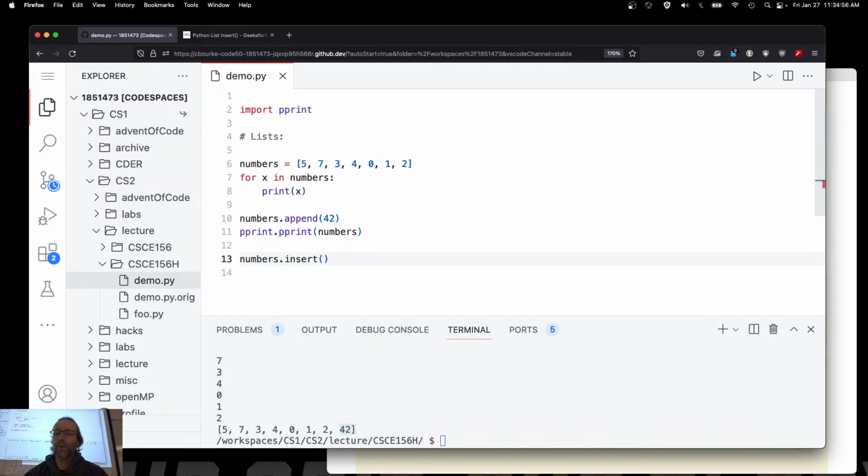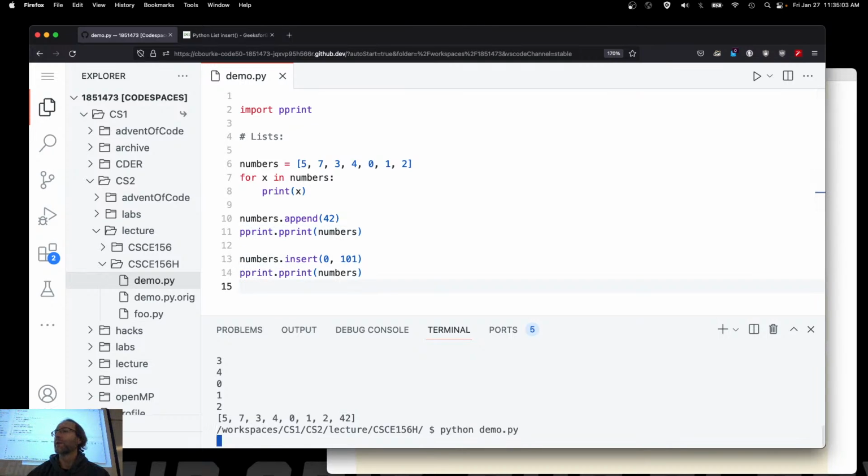numbers.insert 0, and then I'll go ahead and go with 101 there, and then pretty print that. Right? And you'll see here that 101 is now at the beginning. If you want to insert it in an arbitrary index, okay?